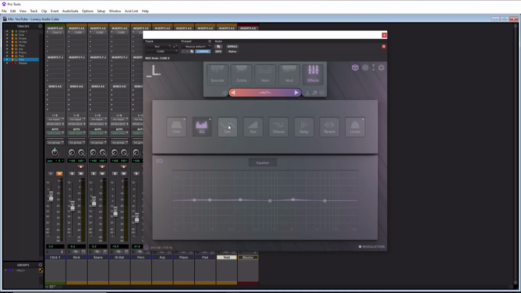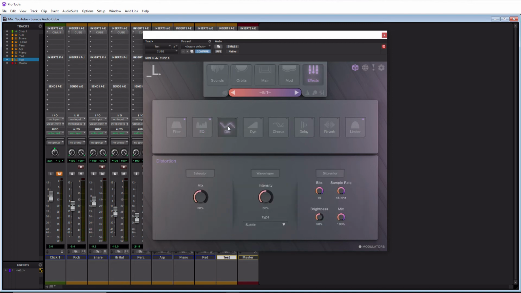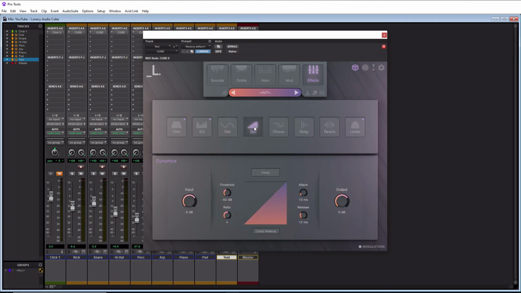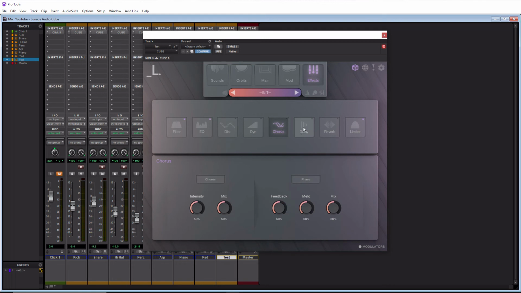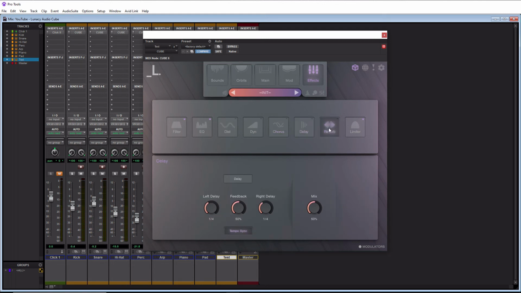Okay, and then next to that, we have distortion. And then we have our dynamics, which is basically your compressor. We have chorus. We have delay. We have reverb. And then you also have a limiter, which looks like it is active automatically, which is good. With all these effects here, you almost don't need any other plugins. You could pretty much dial in the sound completely with all these effects in here.